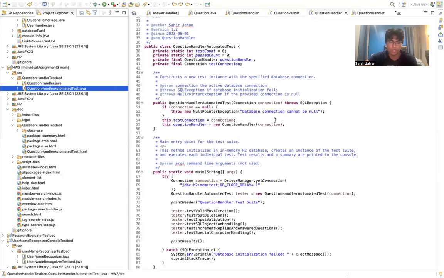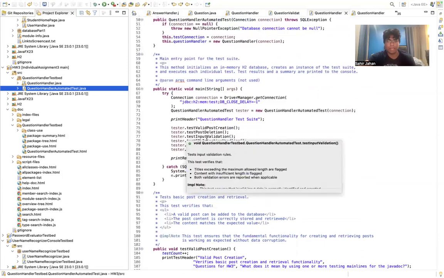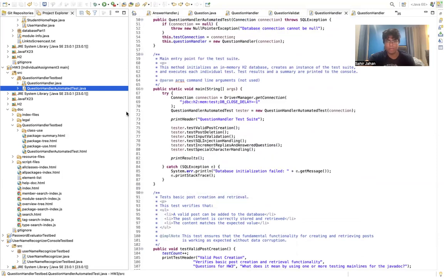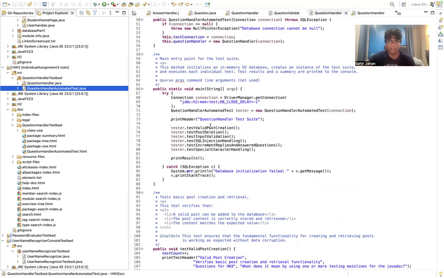So this is the constructor. It obviously just constructs the initial question handler. And this is the main method. So instead of implementing a mainline class separately, I just implemented a main method within the automated test. It just was a lot easier, and I felt that I could just easily incorporate it in, and pretty short.